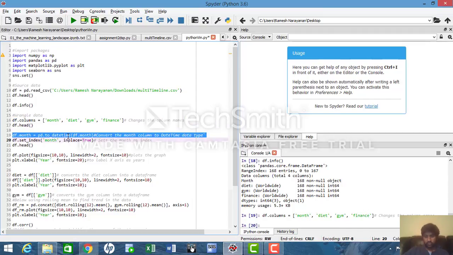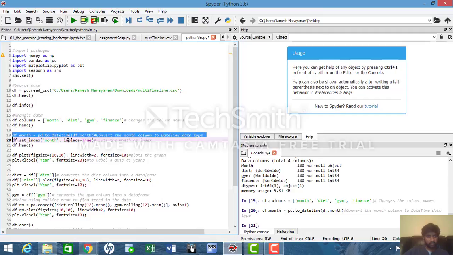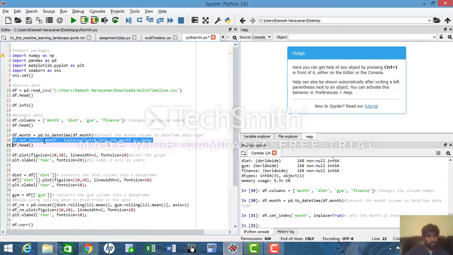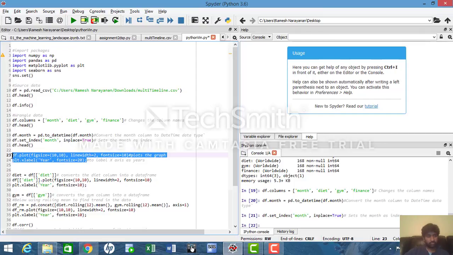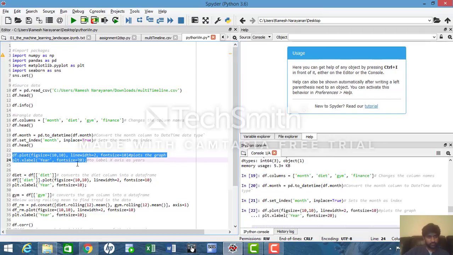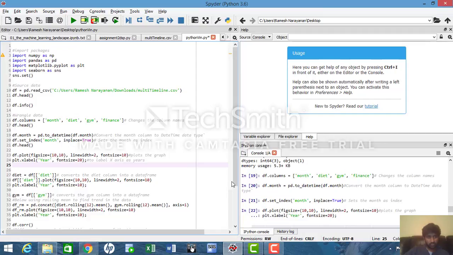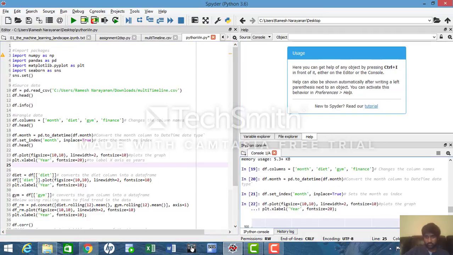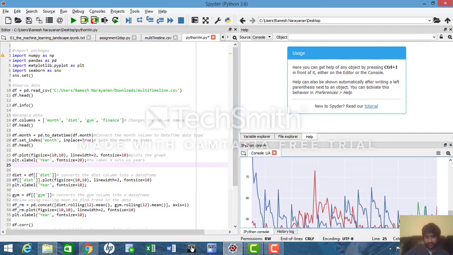Since the month was an object, I'm changing it to the datetime data type. I'm using the pandas package for that, pd.to_datetime. I'm setting month as the index for the direct use of month as the x-axis in plotting. So if I use plot by Matplotlib, let's see what the data says.